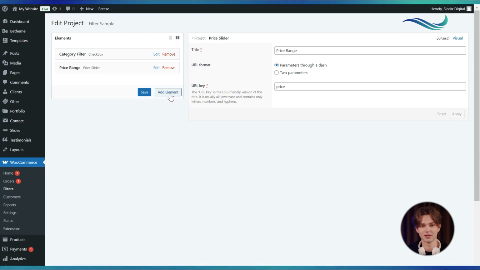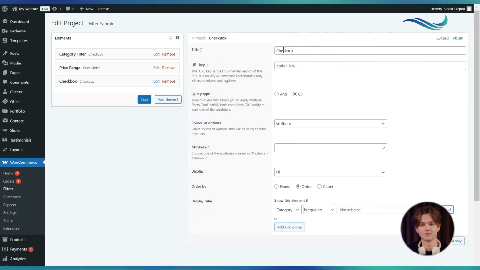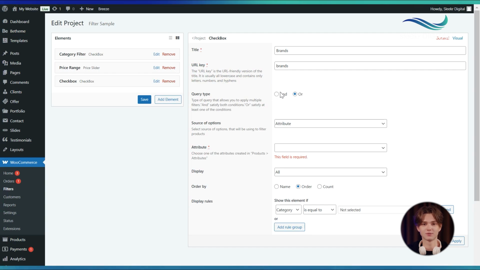Let's add another element. Click on the Add Element button. Now, let's add a checkbox list. Give a title to your checkbox and enter a URL-friendly version of your title. Query type. Choose how multiple filters will work together. And means all conditions must match, while or means at least one condition must match.